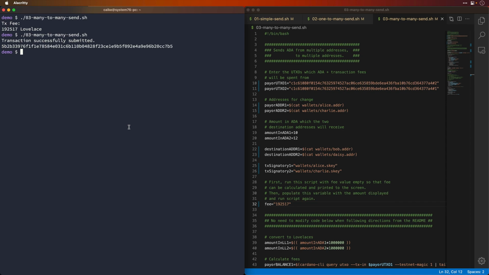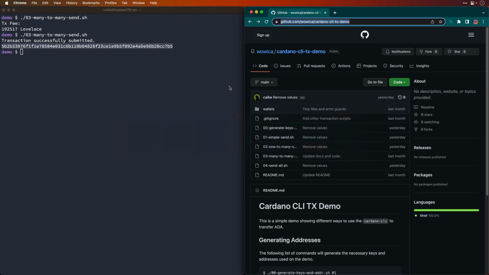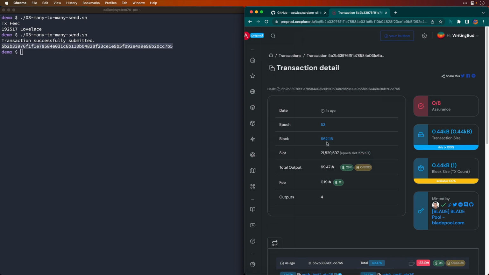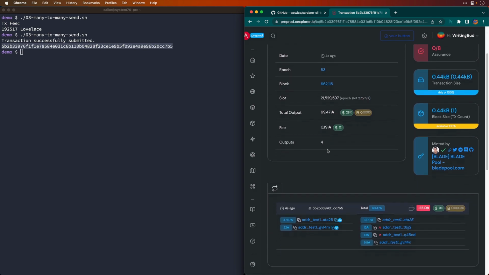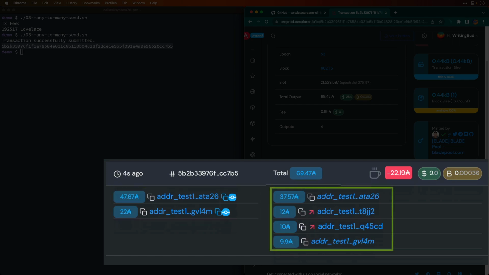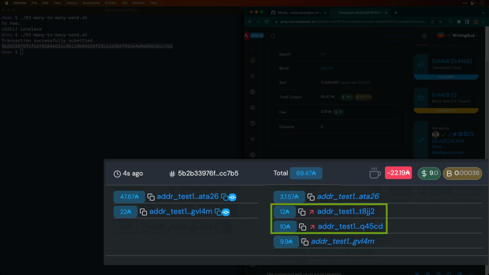We copy this value over here and run this command again. Now the transaction was successfully submitted. Let's copy the transaction ID, go back to pre-prod, and inspect. And there it is. Two addresses that the UTXOs were spent from and all the four addresses that received some amount. The first one and last one were change, and then these two in the middle are Bob and Daisy.